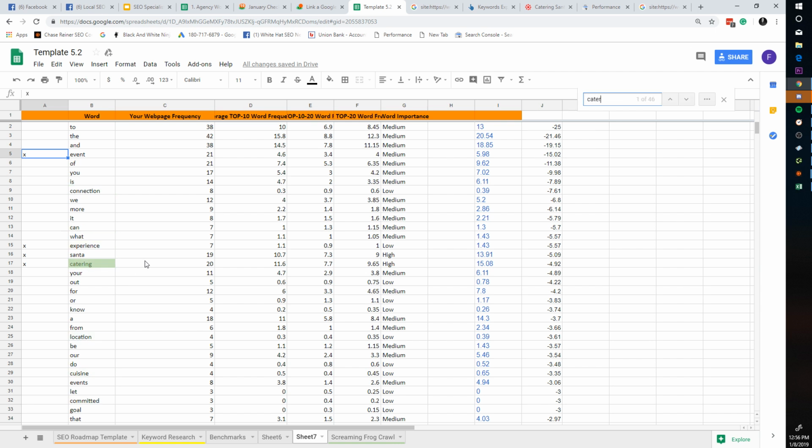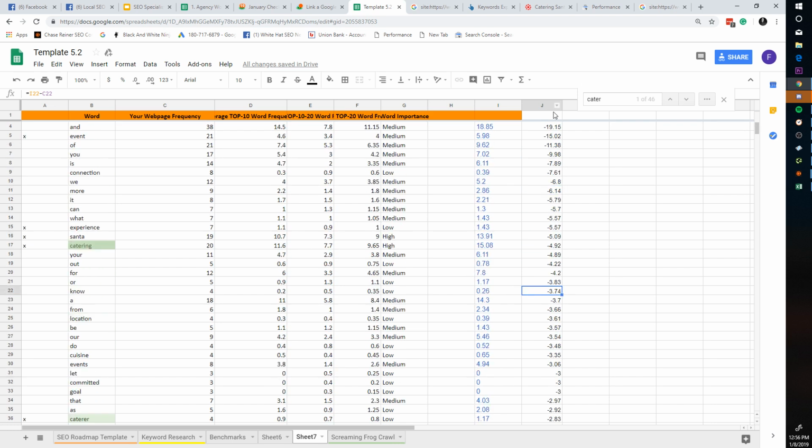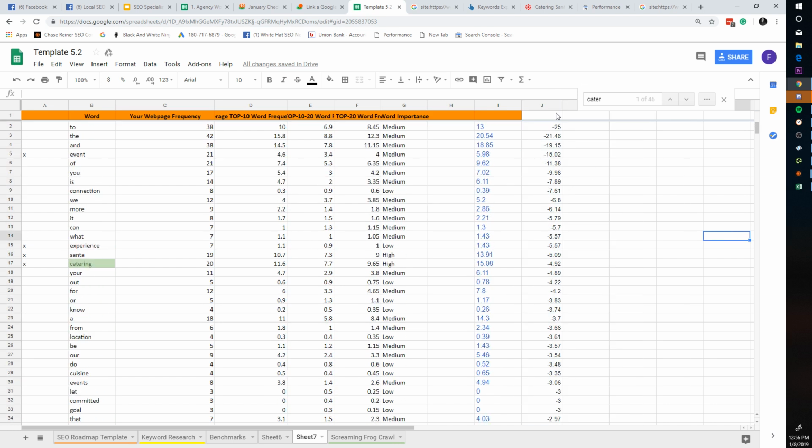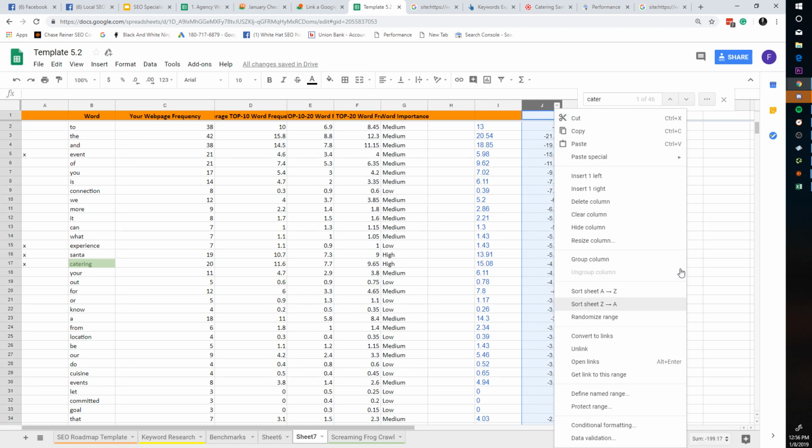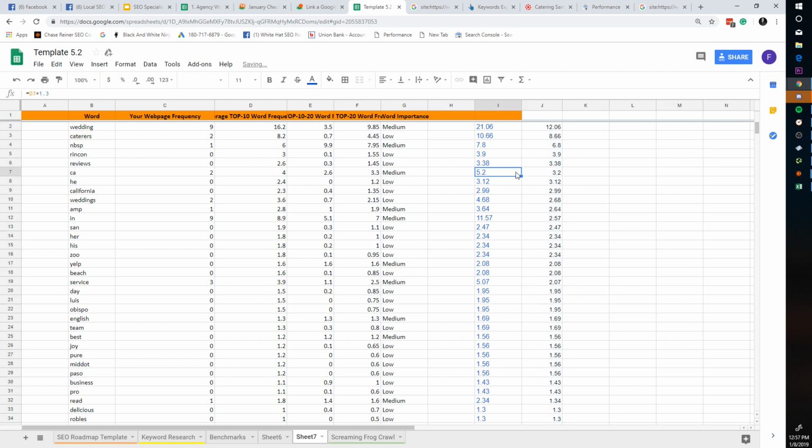Catering, boom. Our web page average is 20. The top average is 11. So we need to at least remove it like 5 times. And what it does is it gives you more opportunity to mention the words that you're not mentioning enough. So if you filter by A to Z like this, or Z to A, you can see here we need to add wedding 12 more times, caterers 8 more times, reviews 4 more times, weddings, right?